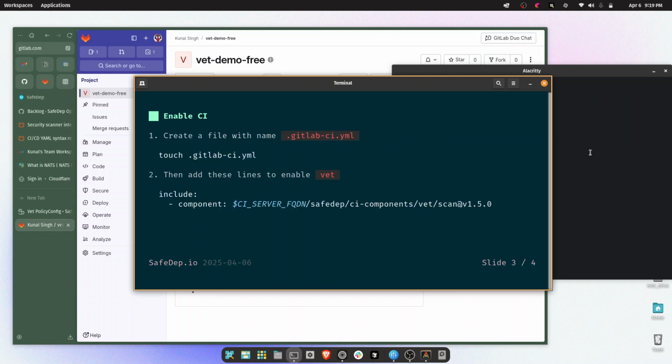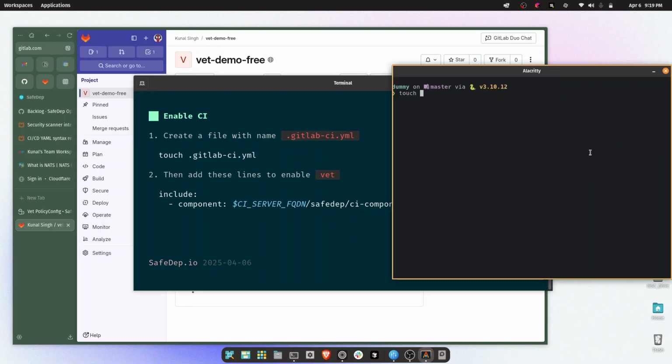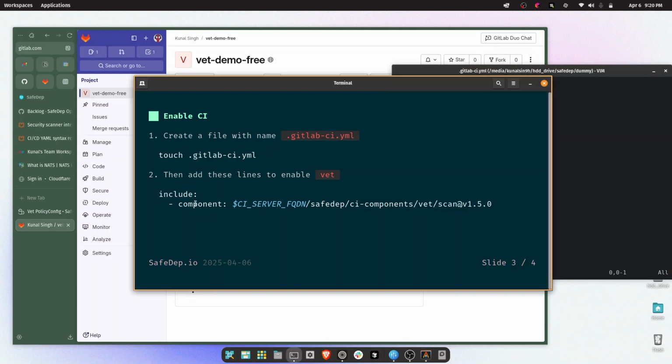Now let's enable CI. To enable CI in GitLab, we first have to create a file called .gitlab-ci.yml. In this file, we will add this line. This will include the vet CI component, version 1.5.0.